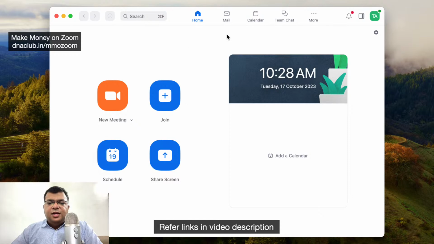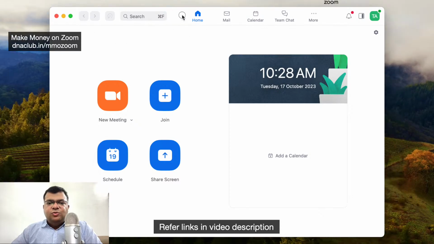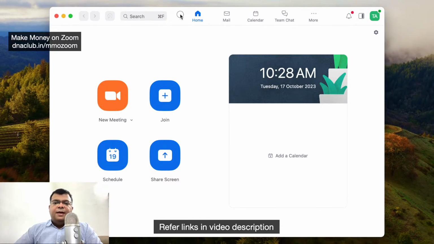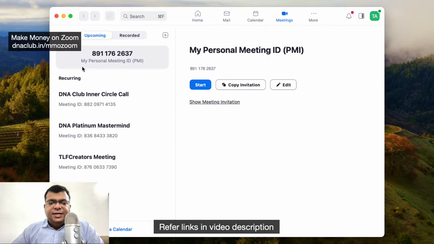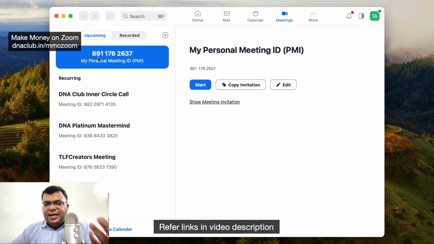Ideally, if this is your Zoom app installed on your laptop, you can click on more and click on meetings. So you can see all the meetings if you have scheduled for the future, and also this is a personal meeting ID, which means by default Zoom gives you this personal meeting ID. You will only see this one if you have created a new account. Suppose you want to do a meeting, what you can do, you can just click here.